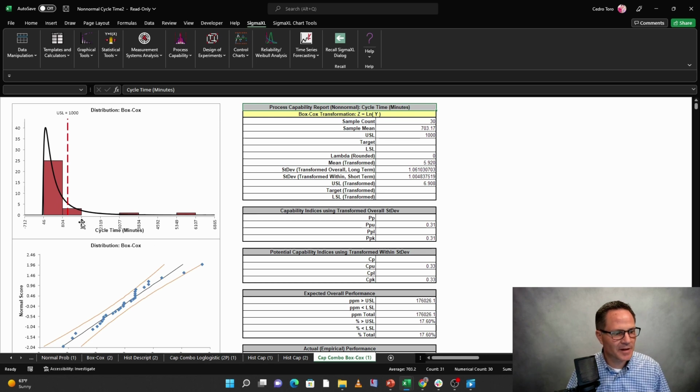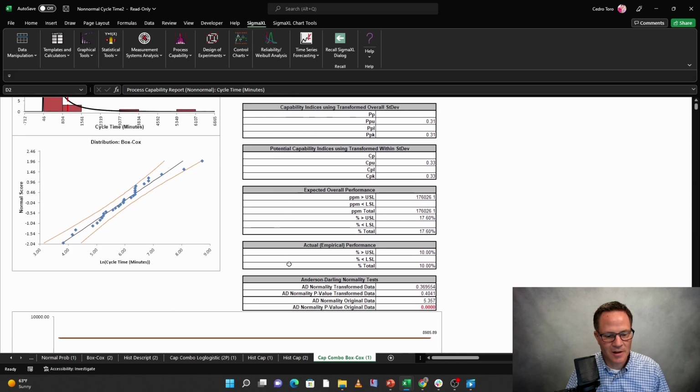Wait for it to think a little bit, and there we go. So there's our spec limit. There's our normal distribution plot. And if we look down below, the Anderson-Darling normality test gave us a p-value of 0, which means we'd reject the hypothesis. Our original data is not normal.